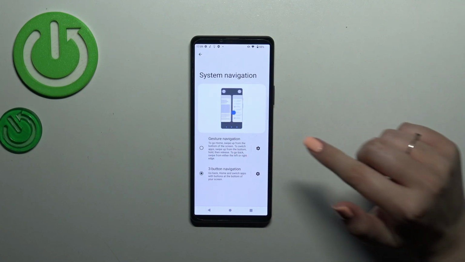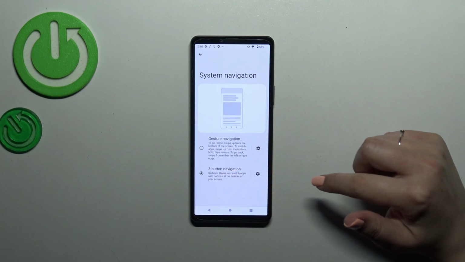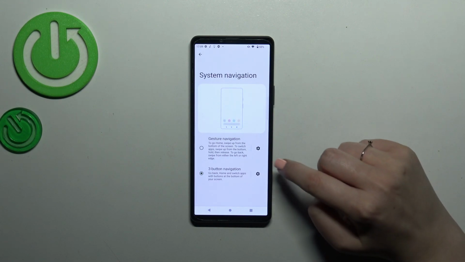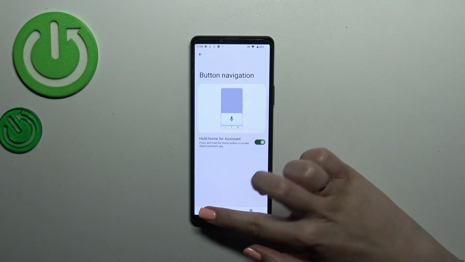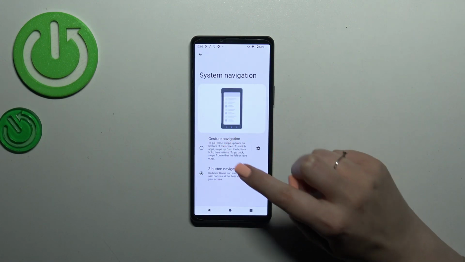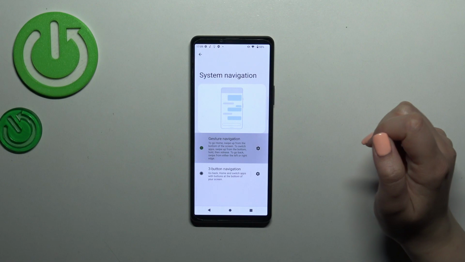And before we set the gestures, just a quick disclaimer, because if you want to stick with the 3 buttons navigation, you can customize it right here. Unfortunately, we've got only one option, but still. Alright, so in order to set the gestures, we have to tap on this option.